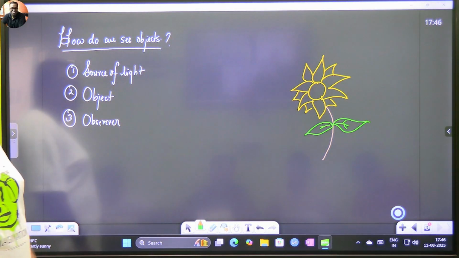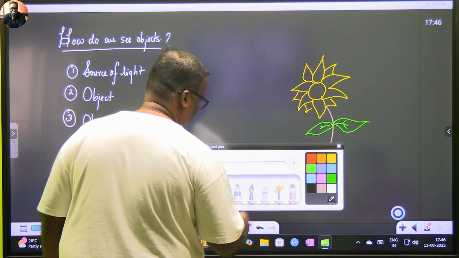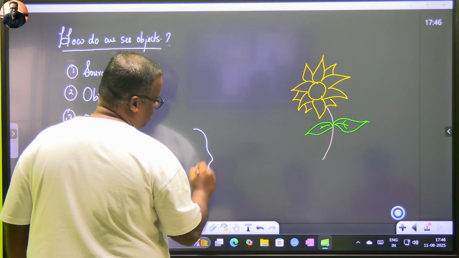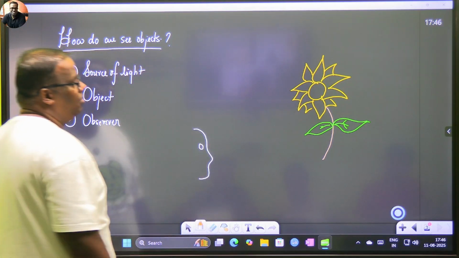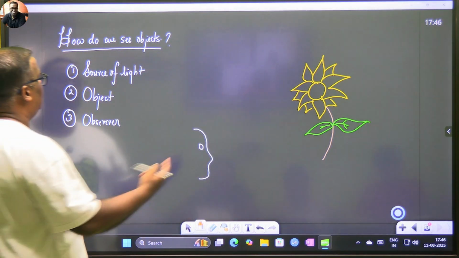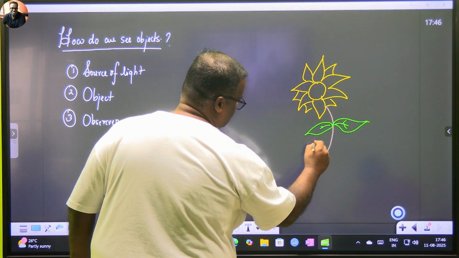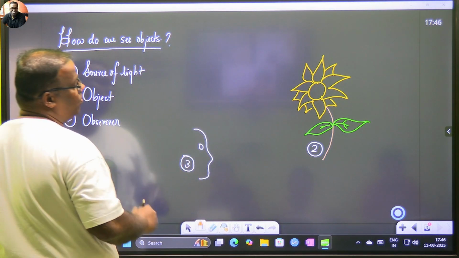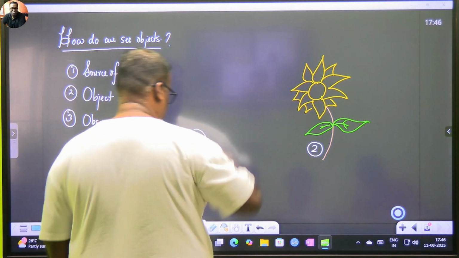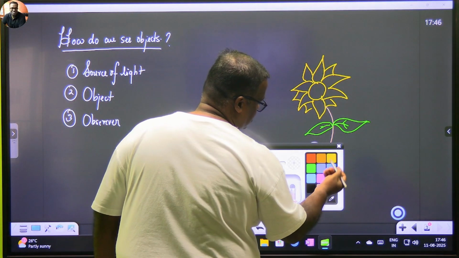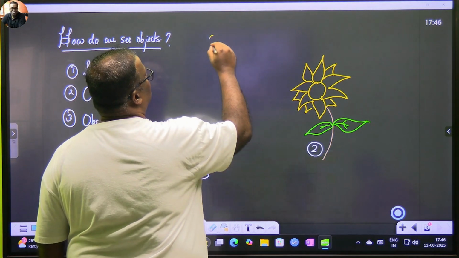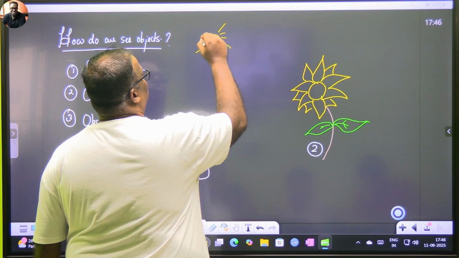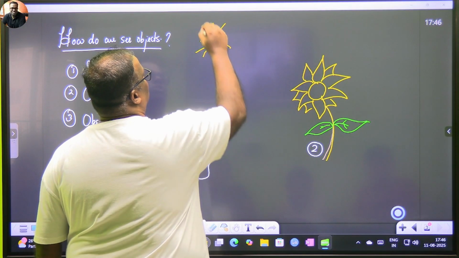Now, let's also make an observer. So let's say we have an observer out here. And so this is our object. This is number 2. This is number 3. And we should also have something which is known as a source of light. So let's make a sun, which is our source of light. So let this be our sun. Or you can make a lamp also. All means the same.